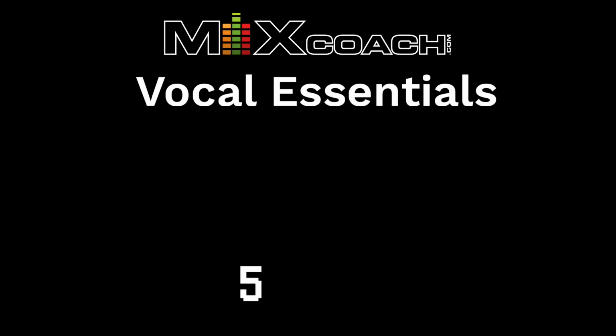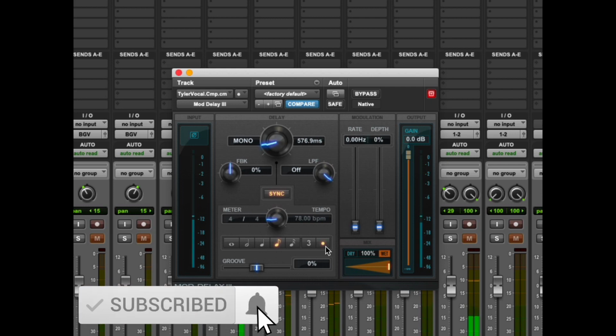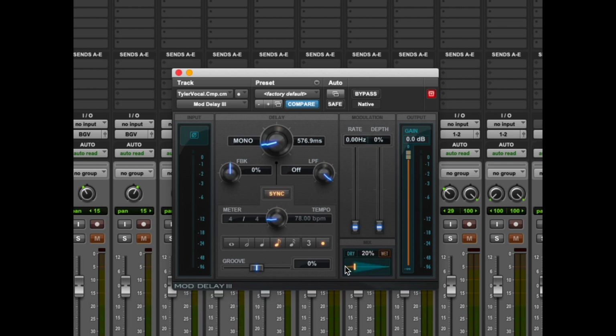Okay, next up is delay. Let's add a little bit more interest to the vocal by adding delay. A little bit of this goes a long way too. I usually tap the delay in for a quarter note or a dotted eighth note. If this is too complicated, then just tweak the delay time until you think it sounds right. I never want more than 1 to 3 delays or feedbacks because it gets distracting.